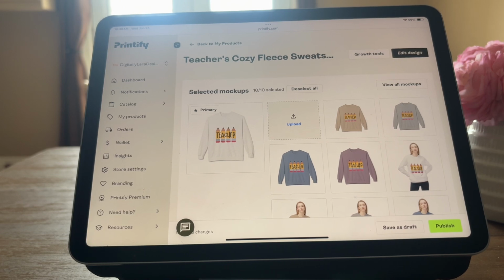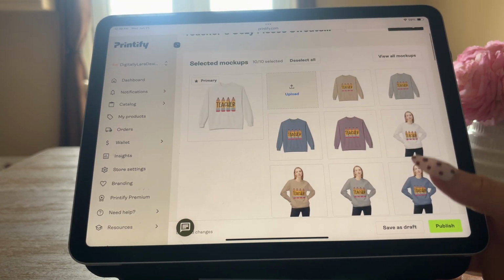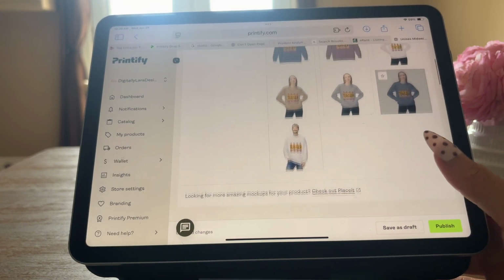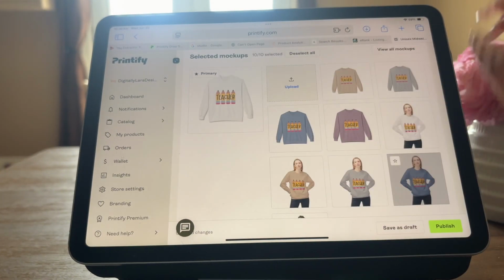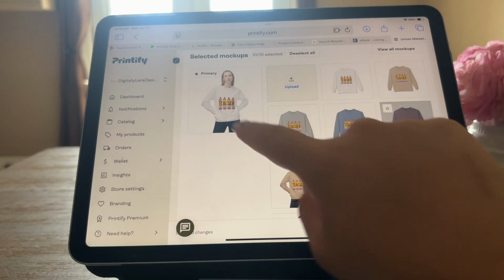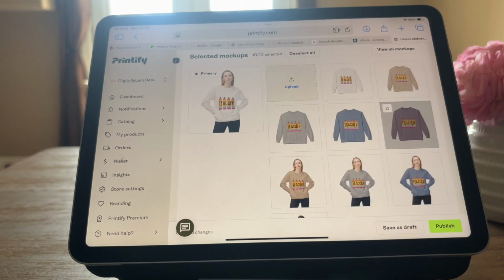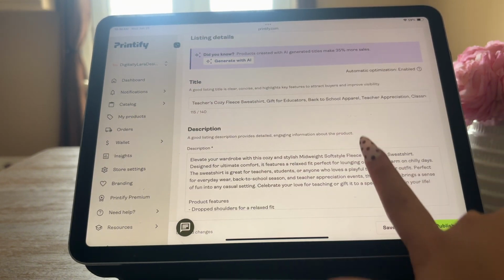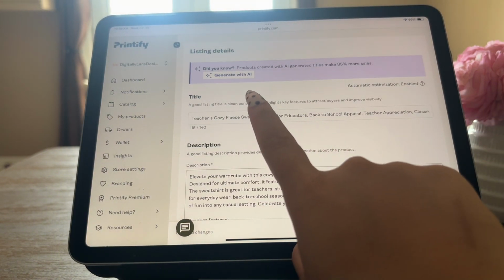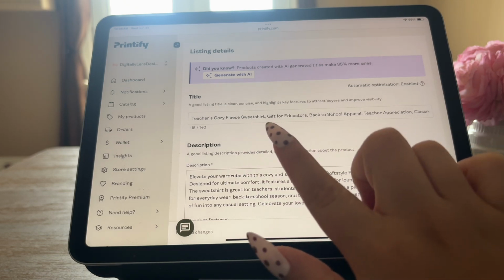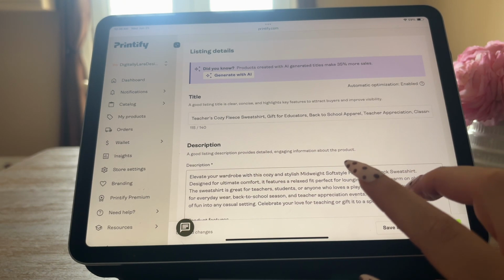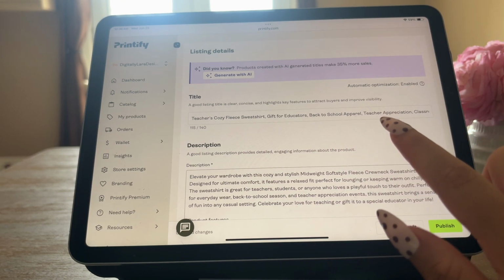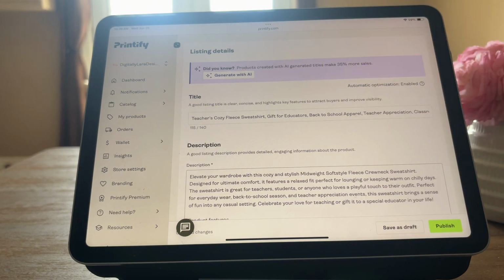So I have an eRank account, and what I've done is I have done research into titles that you can use for this. And then what you want to do is select a primary photo. So for me, I want this to be the primary photo. It's just the person wearing it, but you can also upload mockups of your own. But I am going to also suggest that you use the Generate It with AI tool on the listing if you don't want to use the title that I provided, and it will help you come up with optimized keywords to help you sell this.